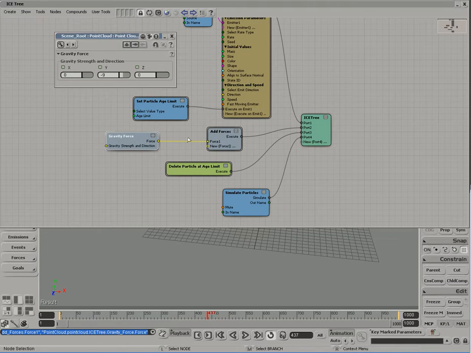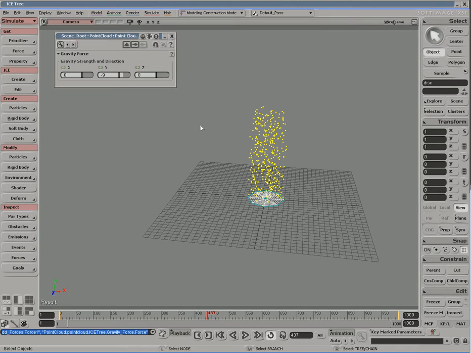So let's open up the gravity force PPG here, and notice that it has a very simple parameter set: X, Y, and Z. We can choose which one of these vectors we want to use as gravity. By default, it's set to the Y direction and it's set to -9.